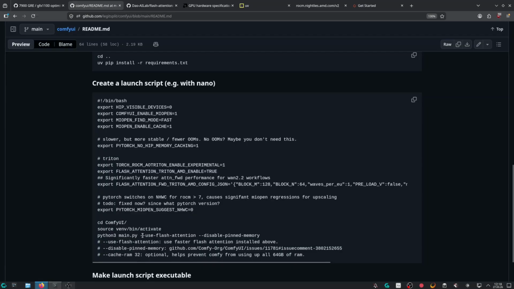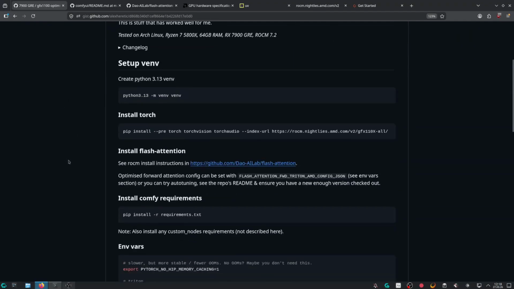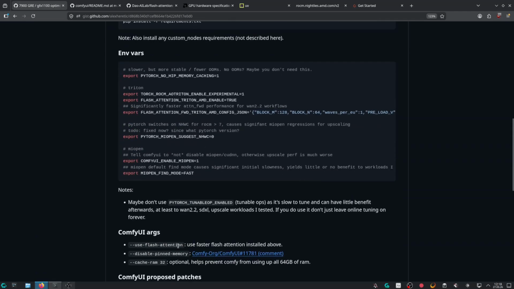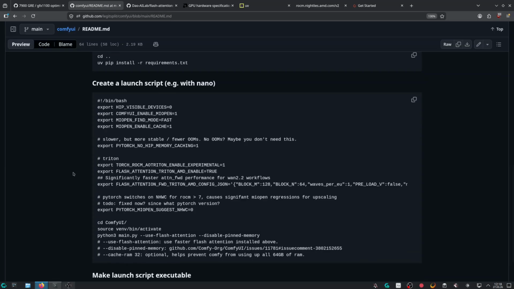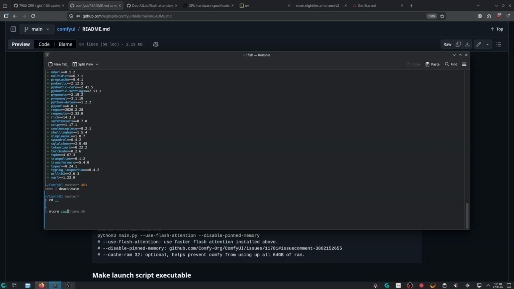And in terms of the ComfyUI flags, I've had the most success following Alex Heretic's guide and using Flash Attention, right? That's the whole point of this video. Disabling pinned memory, and as I have 96 gigabytes of RAM, I don't need to enable this. However, you may have to. So just grab your favorite text editor and add this in. And now finally, we can just make it executable.